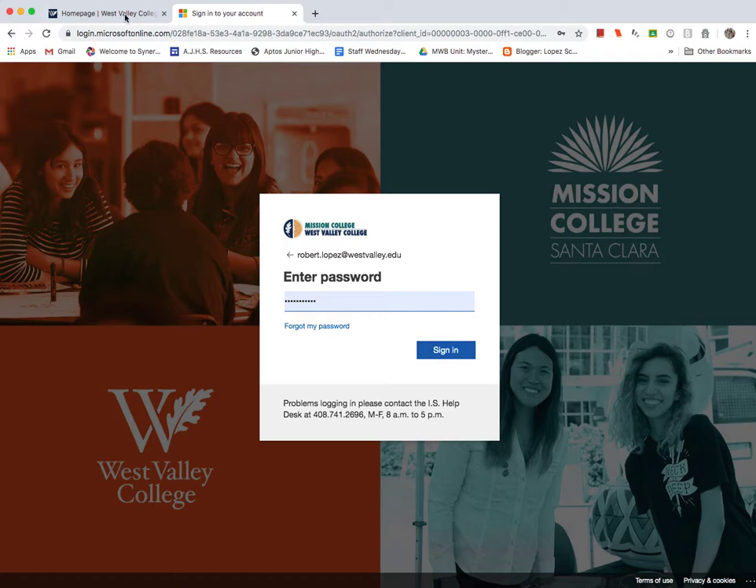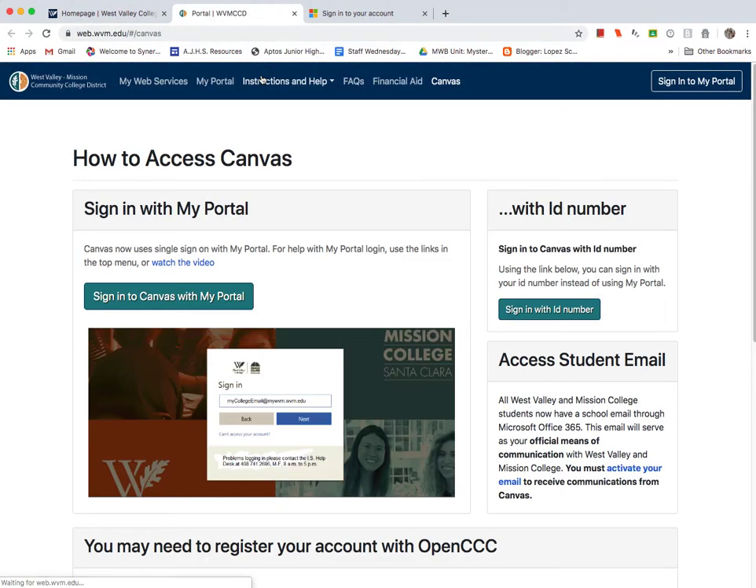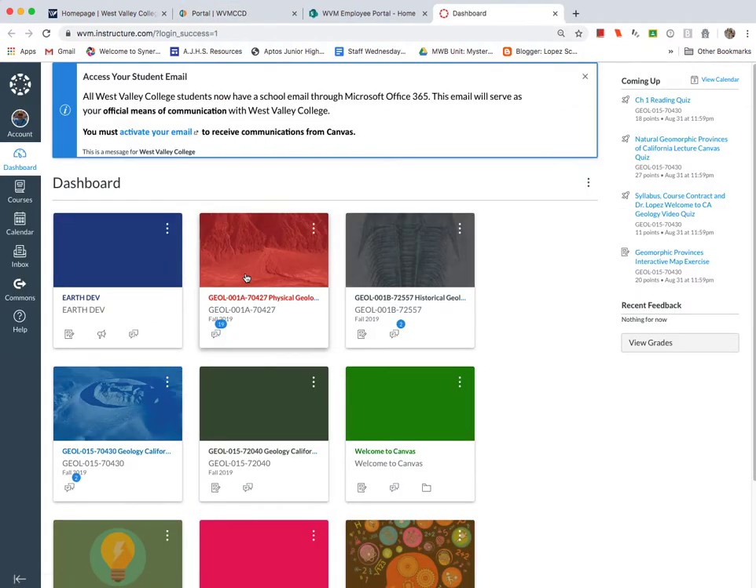You could sign up to Canvas by going to the actual Canvas link at the top here, and then you will sign into Canvas through My Portal as well. Either way, you can read the directions here on how to log in. Once you sign into Canvas, you'll go to your dashboard, and in the dashboard, you'll see all the classes that you're taking.